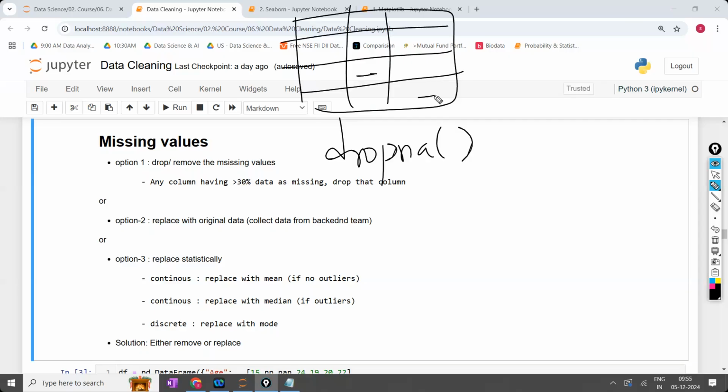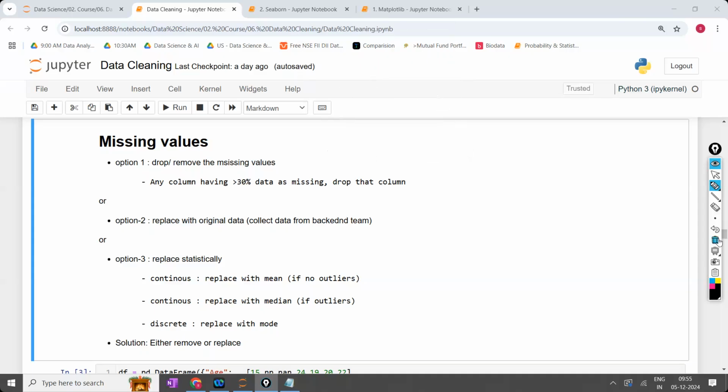Sir, is dropping the best option, or is replacing the best option? Out of all of them, the top priority is to replace with the original data. If that is not possible, then you go with the second priority, which is statistical replacement. In which case do we replace statistically, and in which case do we drop? Very simple.